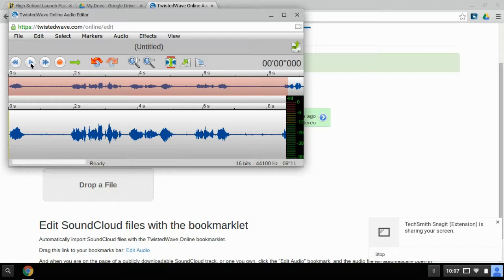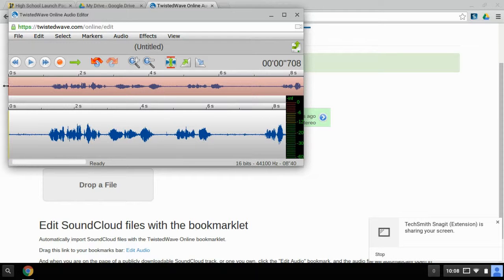I'm going to play this. Hello. And I'm just going to say test 1, 2, 3. Let's say that I wanted to get rid of that part where I said allow at the beginning. You just highlight it, and I'm pressing the backspace key on my Chromebook. I'd probably press delete on a regular laptop or computer. I'm going to delete that part.